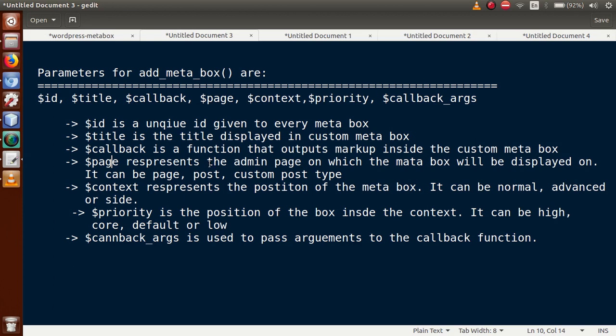So basically, page represents the admin page on which the metabox will be displayed. It can be either page, post, or any of the custom post types that we register to our WordPress.